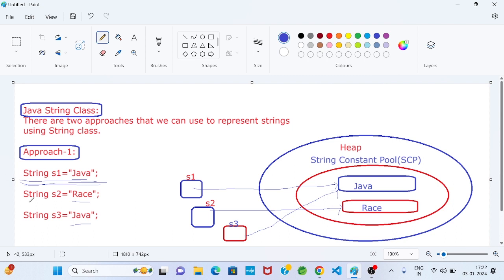So this is the meaning of this three line. In this type of representation, a memory area named string constant pool comes into our picture. When the control reads a string value, immediately a memory is allocated for that value, the value is assigned into that memory, and the memory is referred to by a reference variable.